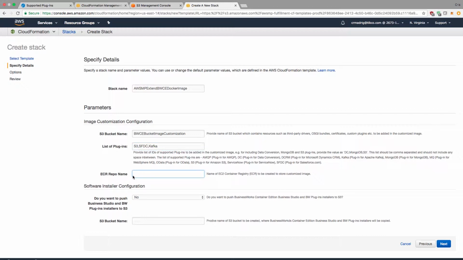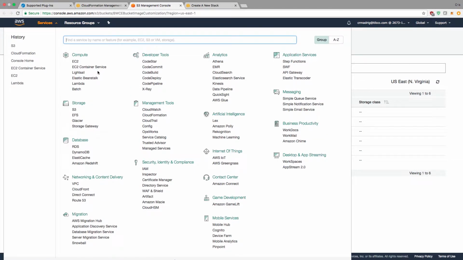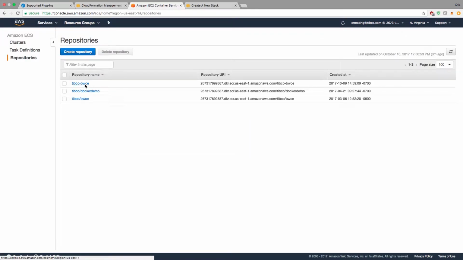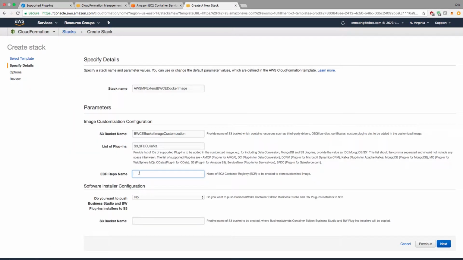Under the ECR repository repo name, essentially you have to go to your ECR repository. If I go to services, EC2 container services, and check my repository, I have a repository that I created. It's the TIBCO BWC one. This is the repository right here. I'm just going to copy this. This is the name of the repo.